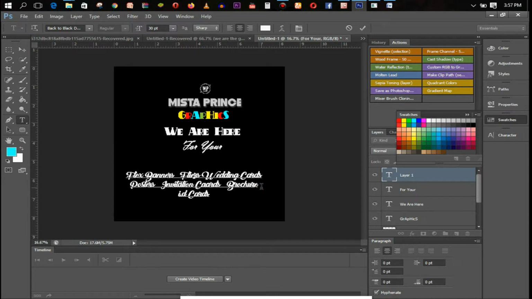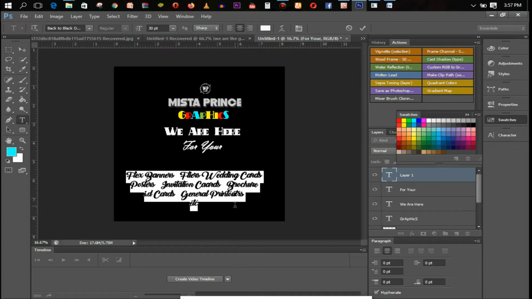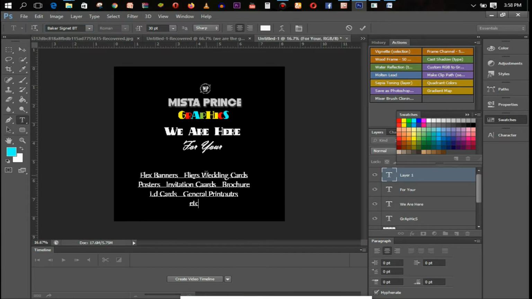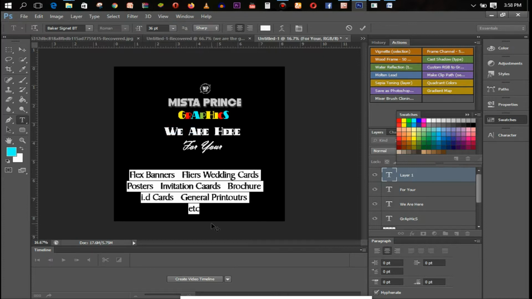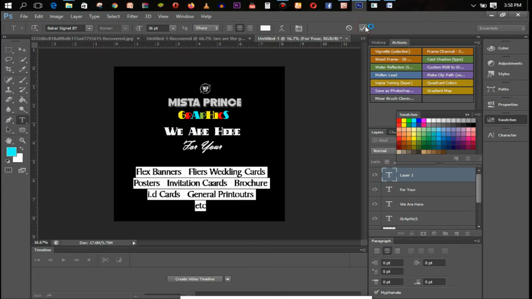That is all I'll be writing in at this part of the design, into the document. So placing in different forms of what we do, the services we offer. So you can see flex banner, flyers, wedding cards, brochures, invitation cards, posters, ID cards, general printouts, all of that. You see, there, I got it done.